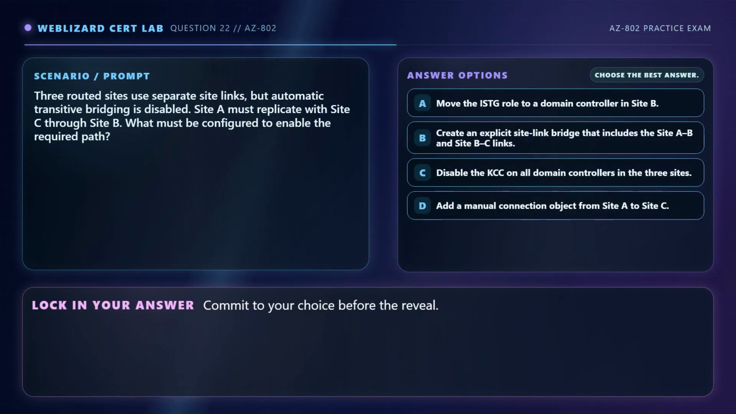Question 22 of 45. Three routed sites use separate site links, but automatic transitive bridging is disabled. Site A must replicate with Site C through Site B. What must be configured to enable the required path? Option A. Move the ISTG role to a domain controller in Site B. Option B. Create an explicit site link bridge that includes the Site A to B and Site B to C links. Option C. Disable the KCC on all domain controllers in the 3 sites. Option D. Add a manual connection object from Site A to Site C. Lock in your answer.